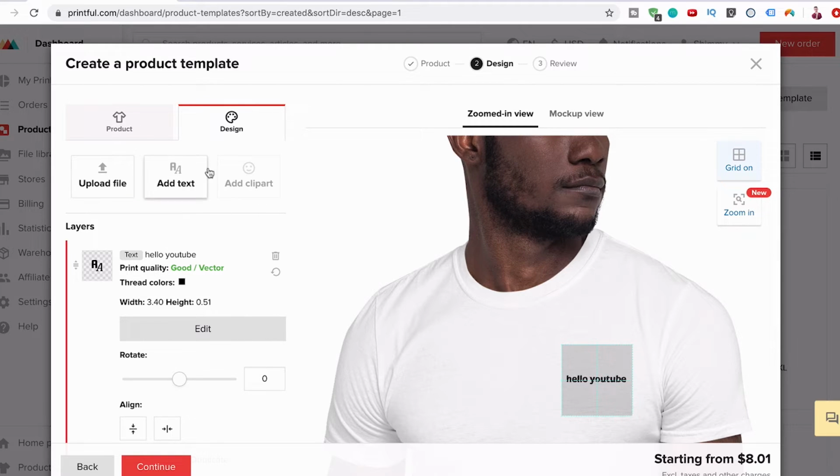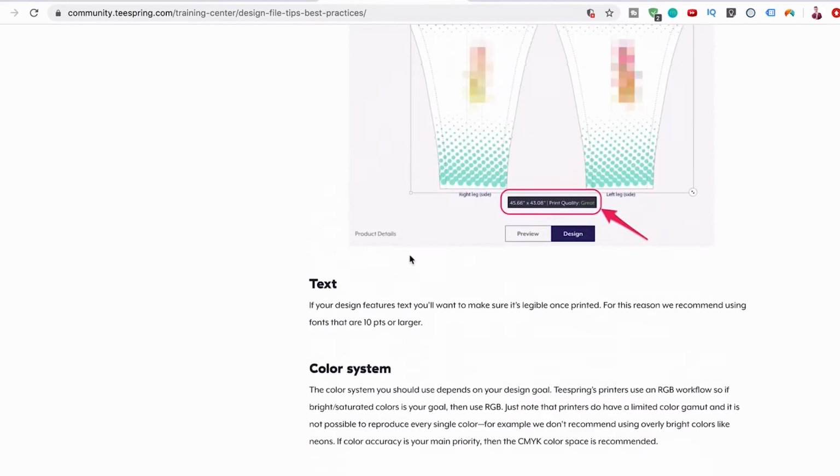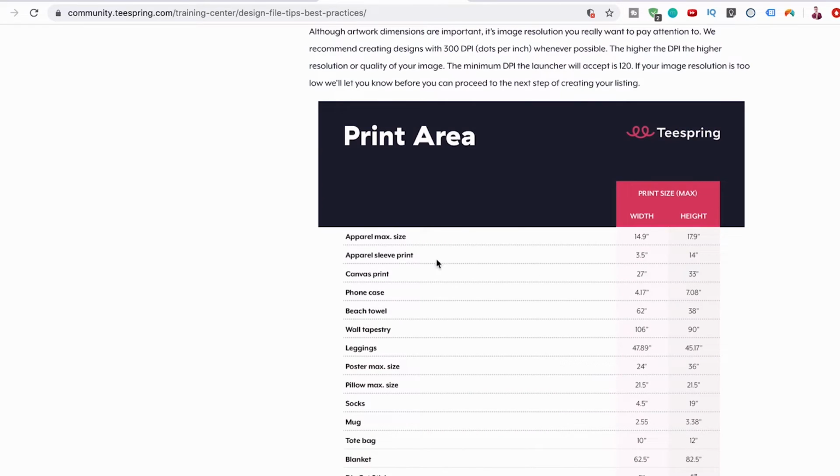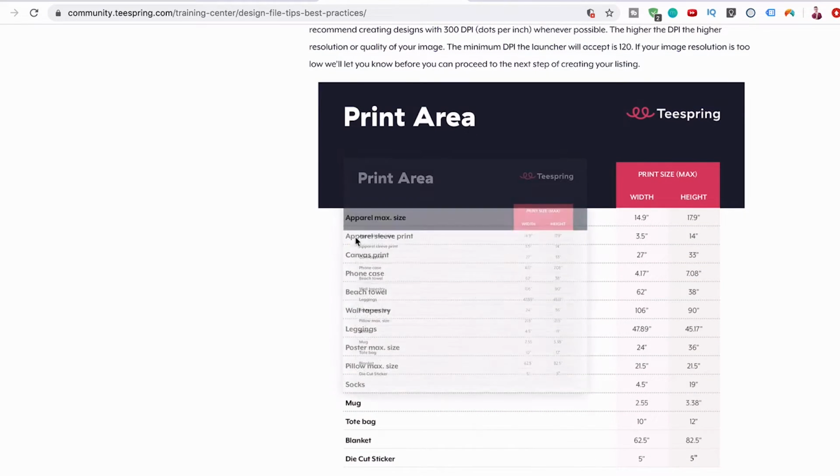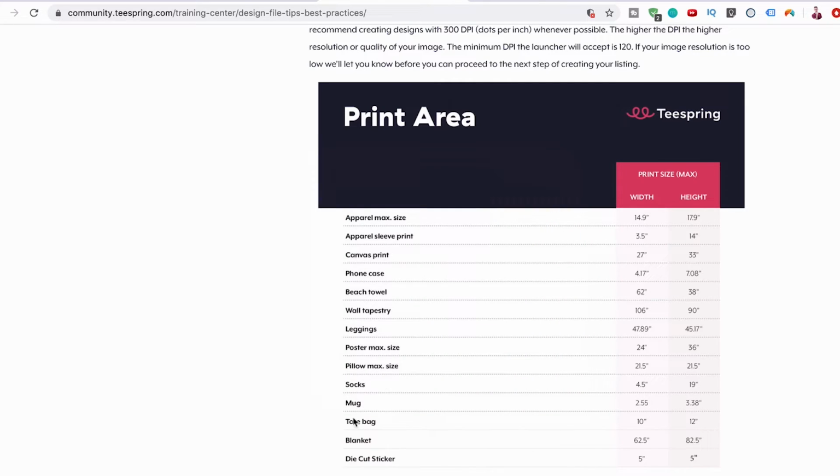So you can also add clip art, or you can upload a file. Like I said, I would always upload a file. And what size should the t-shirt mock-up, should the file be? Well, let me tell you. Generally it's 11 by 8 when you're making a t-shirt, but here just take a screenshot or something of this, because this on Teespring shows you all the different products that they offer and what size they should be, and this is pretty much universal, so this should be the same for Printful as well.